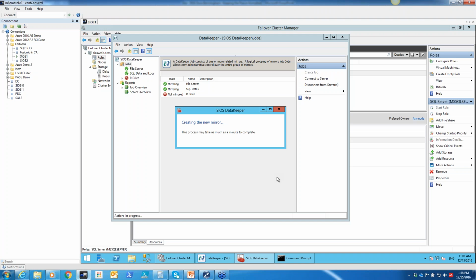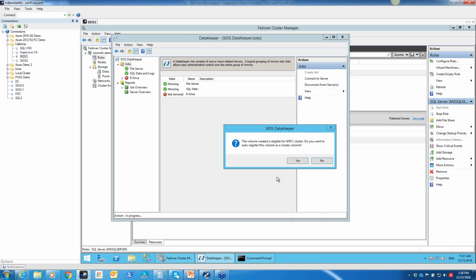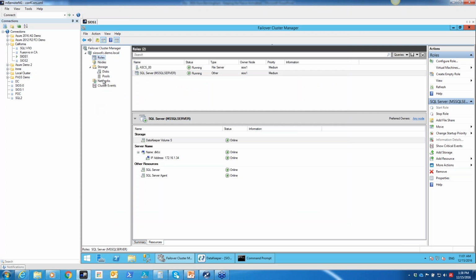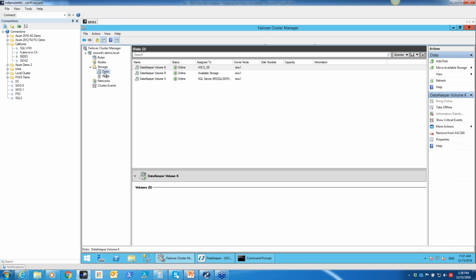So anything on the R drive from SIOS1 will be written to the R drive in SIOS2. And then we get this pop-up that asks us if we want to register this volume in the cluster. So I'm going to say yes, put that in the cluster. And as that replication happens, I'll go over to Failover Cluster Manager, and I look in the disks, and I can see this new Datakeeper volume R. This was just created when I said yes. So it put this Datakeeper volume in available storage.